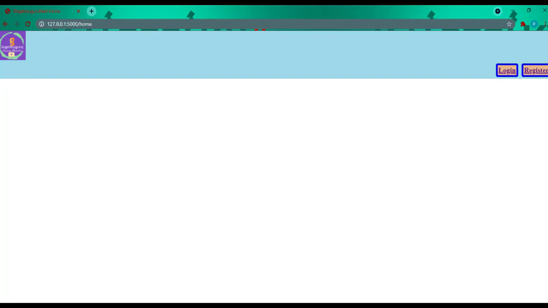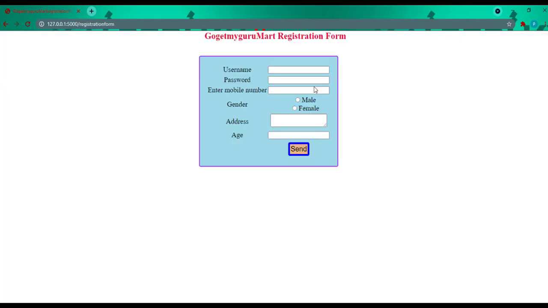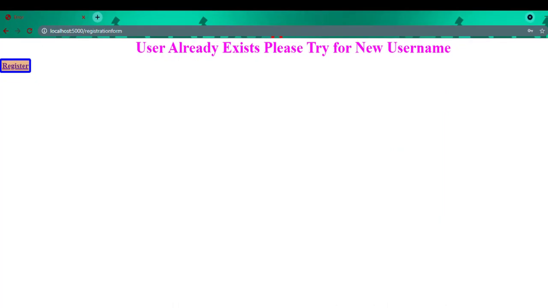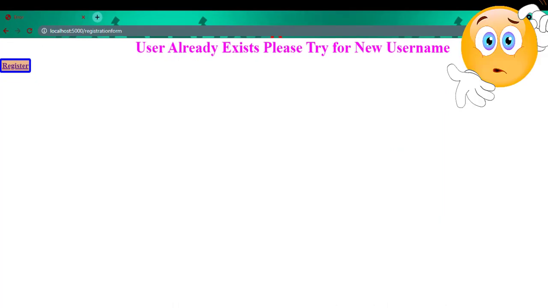We'll check for one more condition with the same username. So once again we'll click on the register link, and we'll give the same name admin and password admin123 and phone number 120. Address we'll give the same, Bangalore, and age 30. So click the submit button. Here you can observe the error: user already exists. Please try for a new username. That means that the admin user is already present.